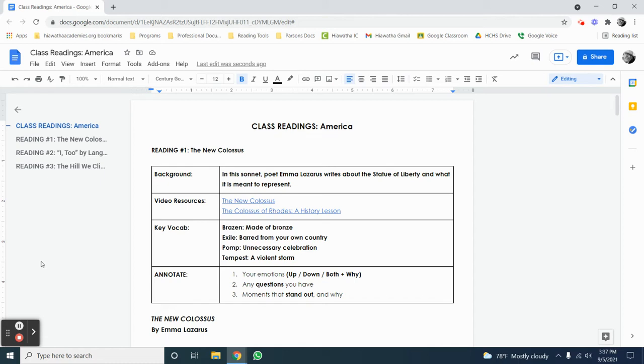In my class, every time we start a thematic unit, you will receive a set of class readings. And one of the first things that we do with those readings is read them and annotate them, just like we did with the readings last week.